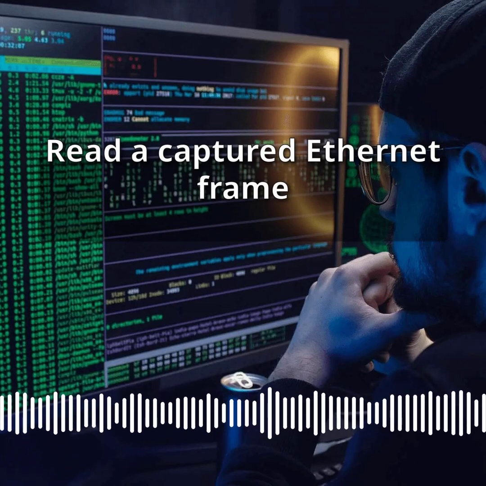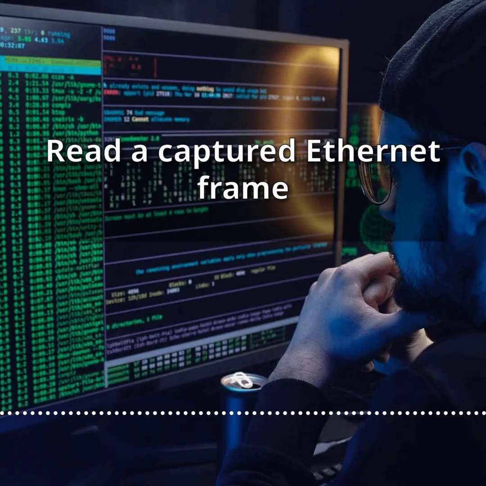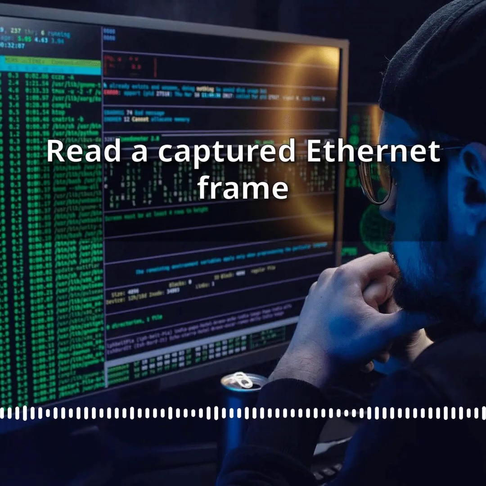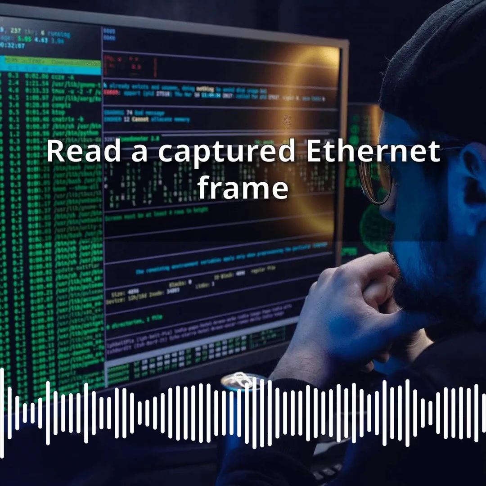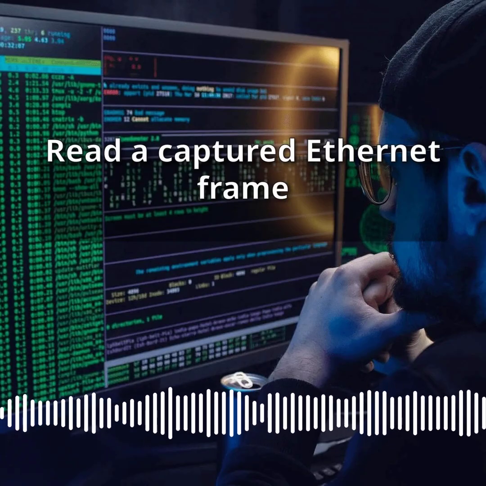Your first task is to install Wireshark if you have not already done so, and to obtain a PCAP file. You can either capture live traffic on your own machine, even a few seconds of browsing will do, or download a sample PCAP from a reputable public repository such as the Wireshark Sample Captures page or packetlife.net.